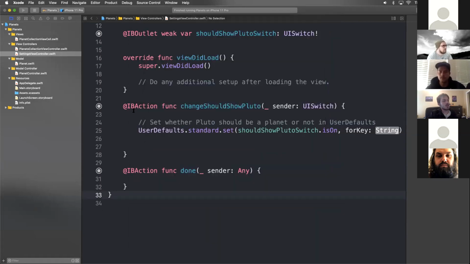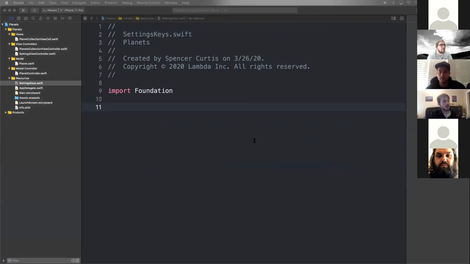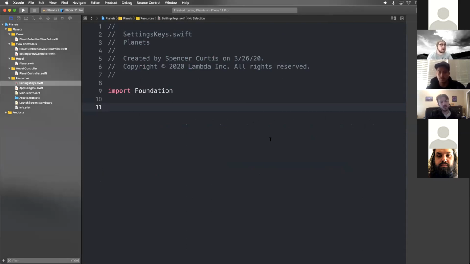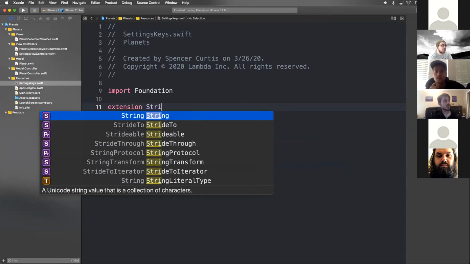And hit create. And all we're going to do in here is make a property that holds that string so I can reference the property without messing the string up potentially. And a really, really nice way to do this is to actually make an extension on string itself.